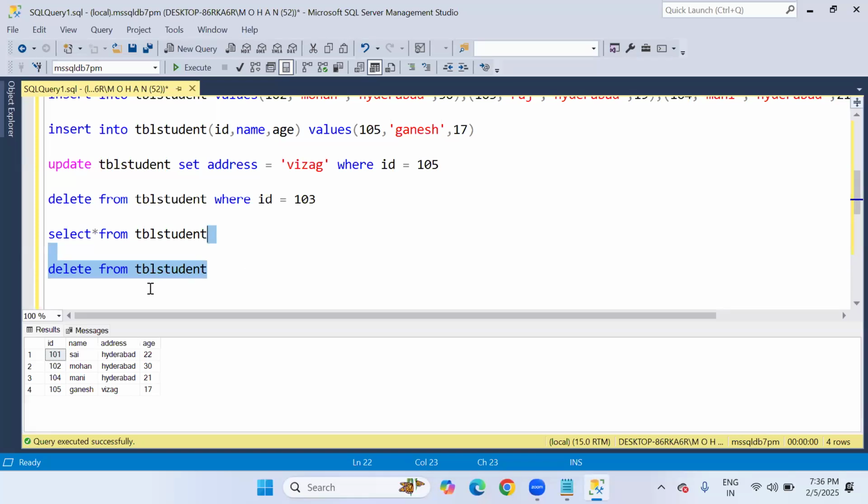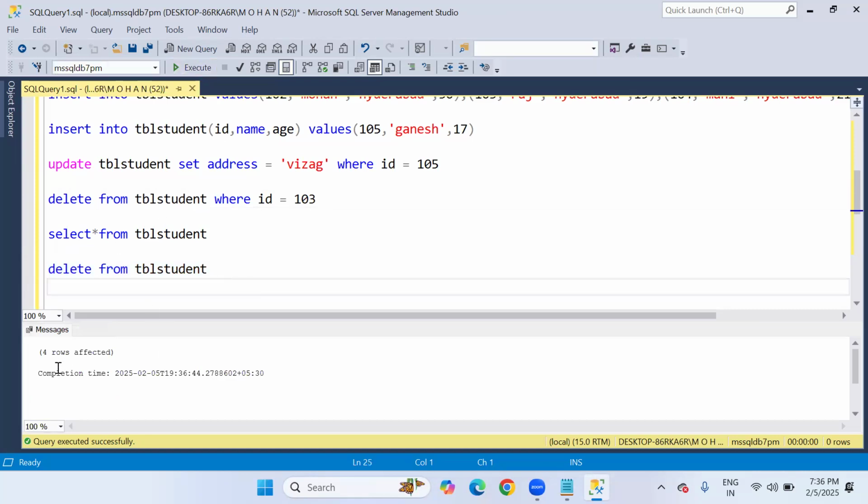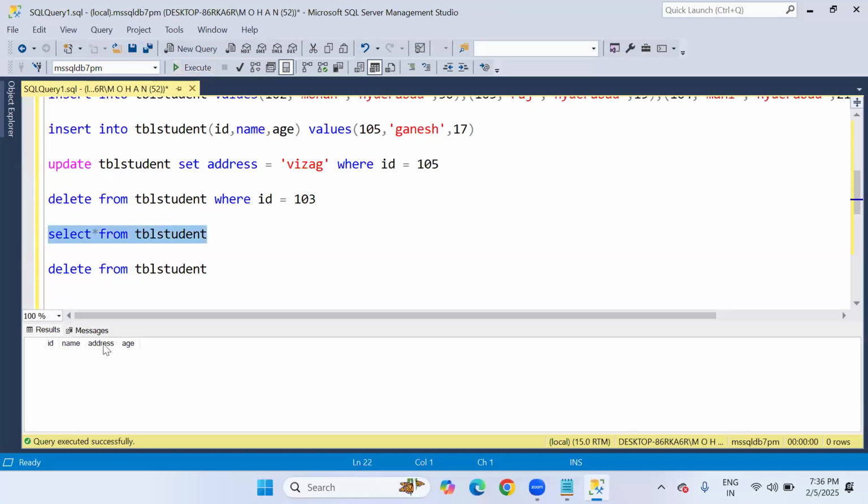So let's try this. Okay, no problem. We will delete these records and get them back again while inserting the data. So delete from table name TBL student means complete records will be deleted, or else delete from TBL student with a where condition means we are deleting a particular ID. Previously we deleted the 103 record. Now we are deleting all the records. Delete from TBL student, four rows are affected. Let's check whether all records are deleted. Select star from TBL student. We get no records in this table. Completely all records got deleted.